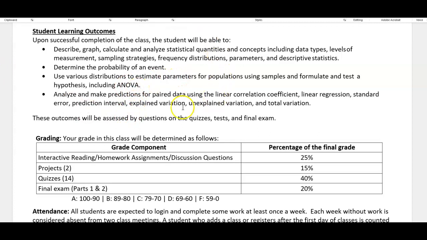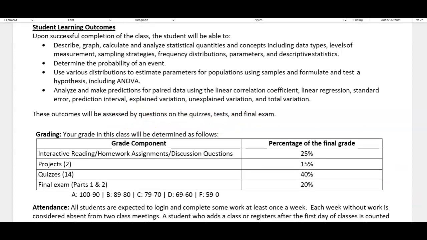Analyze and make predictions for paired data using a linear correlation coefficient, linear regression, standard error, prediction interval, explained variation, unexplained variation, and total variation. These outcomes will be assessed by questions on the quizzes, tests, and final exam.